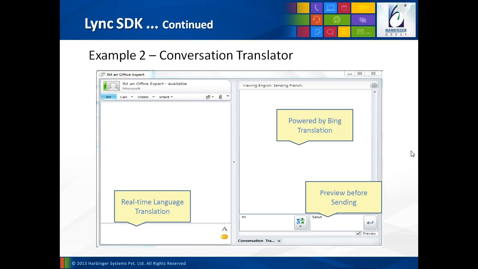Imagine a scenario where I have a friend who is French and likes to converse in French, and I have decided that I will chat with him in French. Now I don't know French, I know English. So I have one option: I'll start an IM chat and open up some translator application or do online translation of the text, and then copy paste it into the conversation window and send it across to my friend.